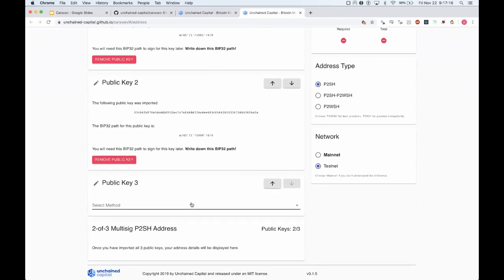For the third key, let's argue that maybe I'm using an external wallet. It could be on an air-gapped computing device.